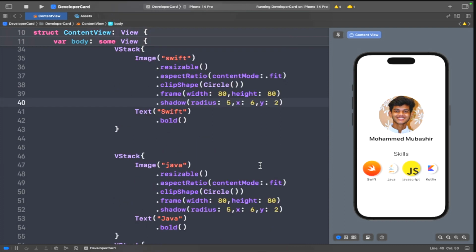Okay, now if you can see here, the shadow and the frame of this Swift is different and this Java is different, because the order of the modifiers is very important. See, first you did this aspect ratio, and when you are giving the shadow, it is not being applied to the image directly. It is getting applied to the image of which aspect ratio is fit, the clip shape is circle and the frame is 80 by 80. So for that image, this shadow is being added. It is not being added directly to this image.